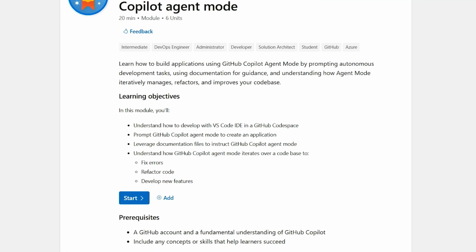Now, one of the first things we want you to do is look through the learning objectives, which state the following. Understand how to develop with Visual Studio Code IDE in a GitHub Codespace. You heard that correctly. We will use Codespace. For those of you who don't know what it is, it's your super machine in the cloud powered by GitHub, which makes it super easy to install libraries and make sure that you have that machine and everything is ready to go.